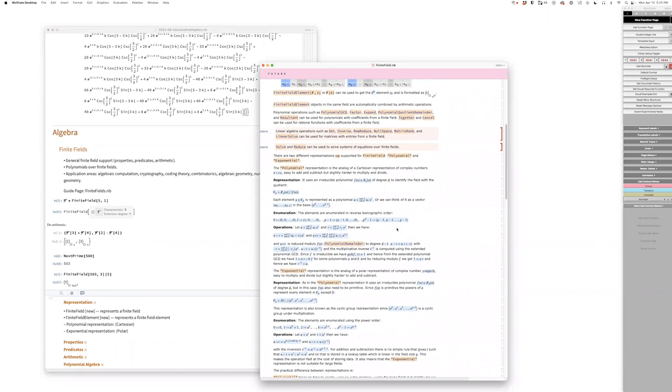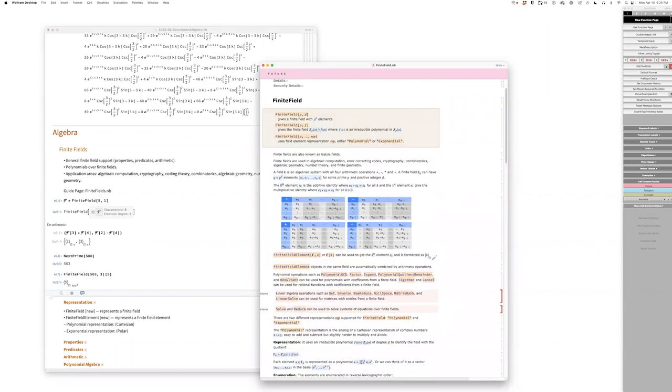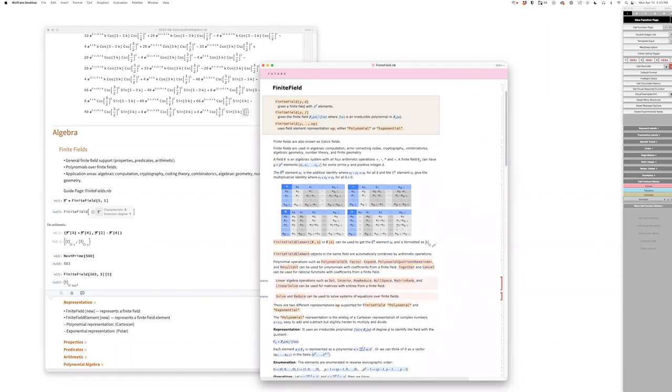Right. There are two possible numberings because there's the polynomial and the exponential. If you look here, in the polynomial one, 0 and 1 are special. And then the enumeration is given below for the two representations.